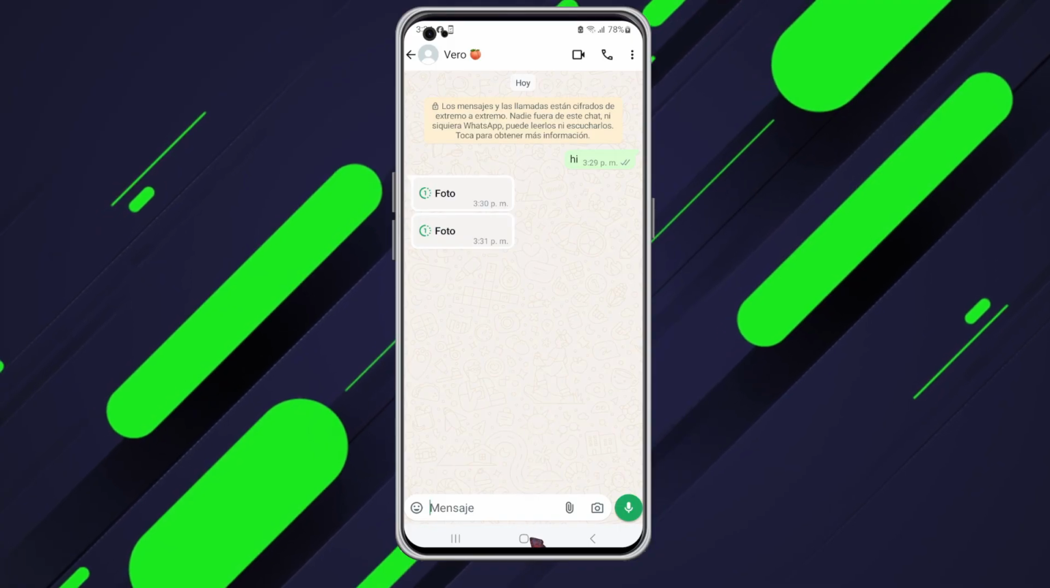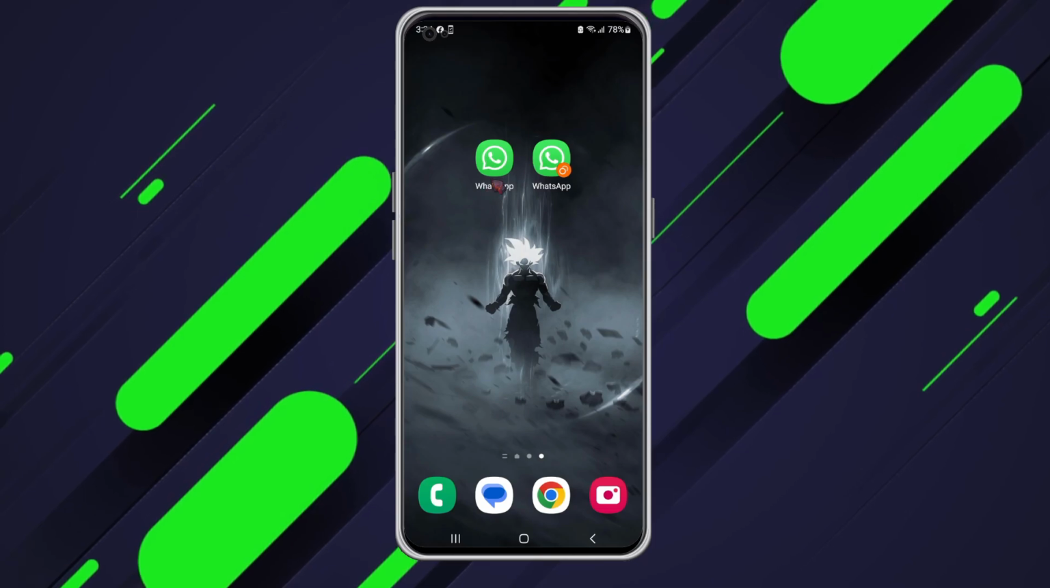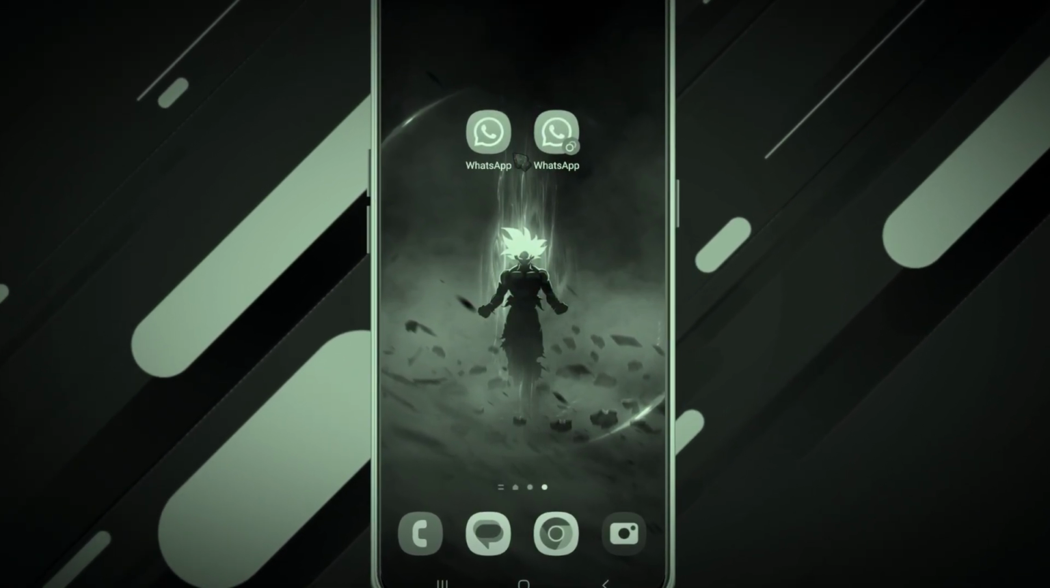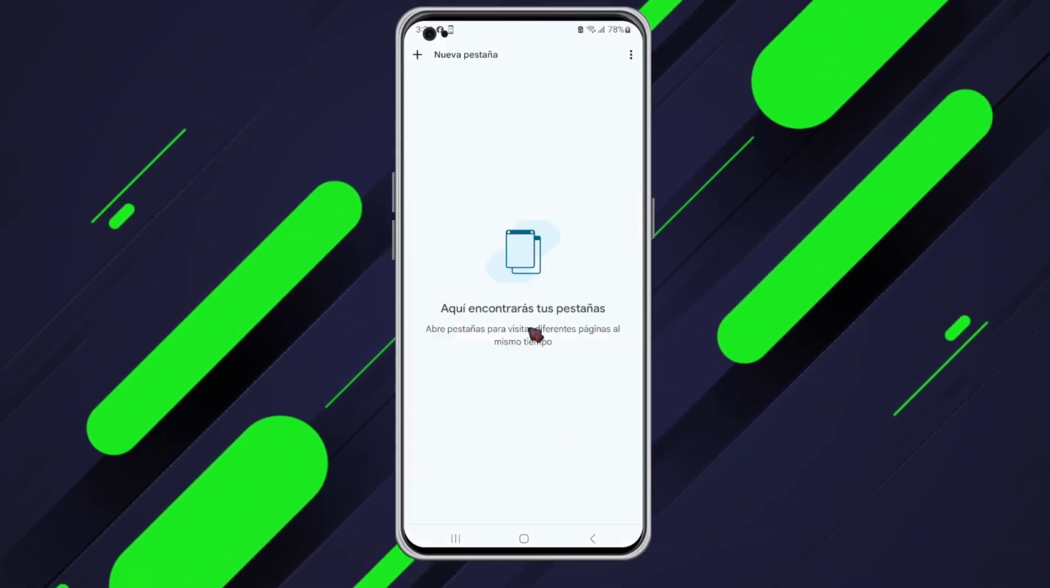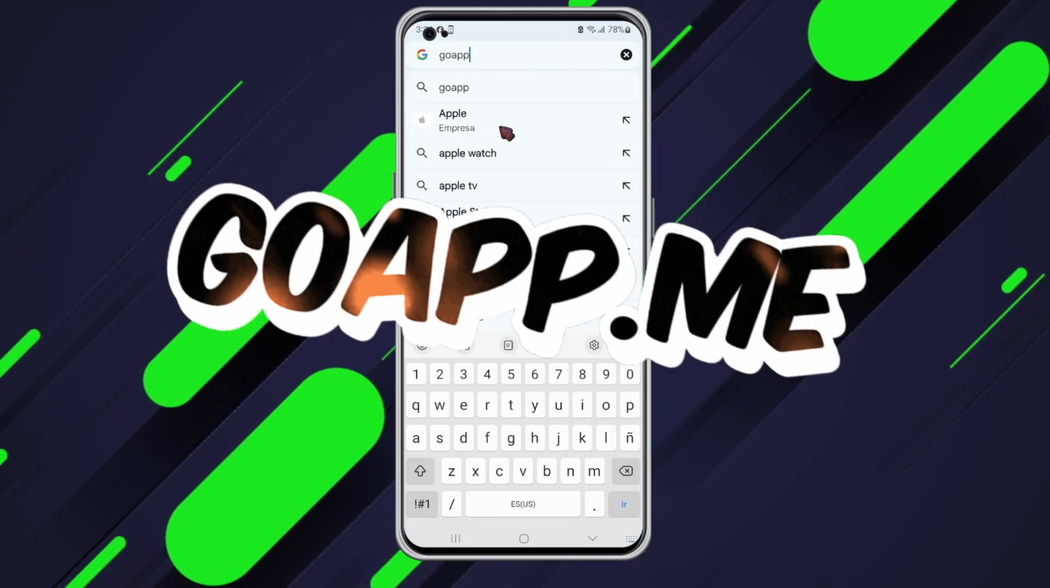Alright, let's get into it. To start, the first thing you'll need to do is make a small adjustment to your WhatsApp. Don't worry, you won't need any technical skills, and you definitely won't have to install anything complicated. It's super quick. Here's what we're going to do. Open your browser and go to a new tab. Then type in the following URL.